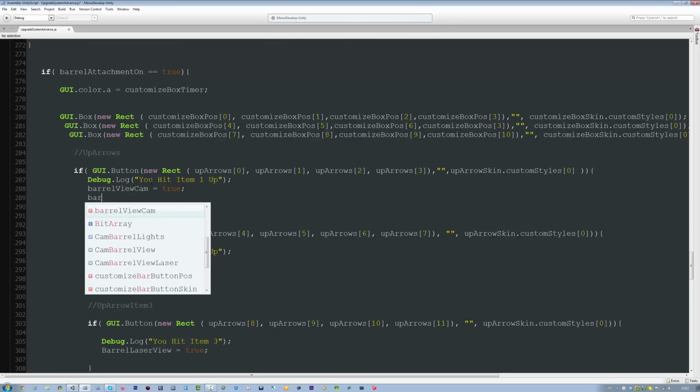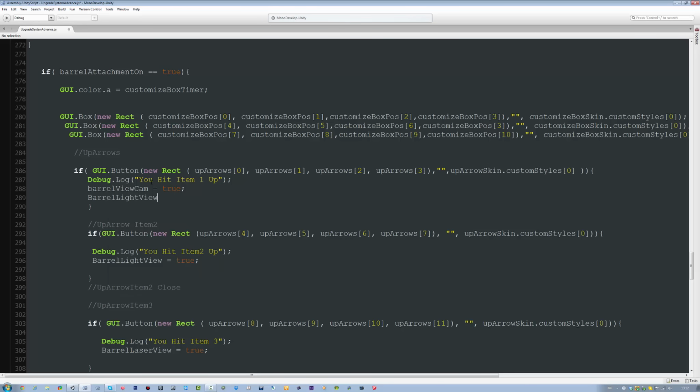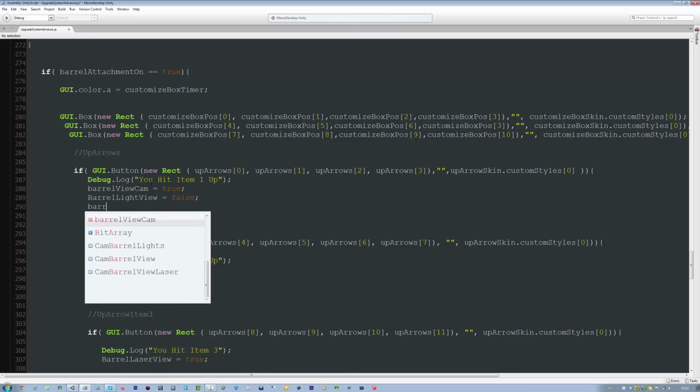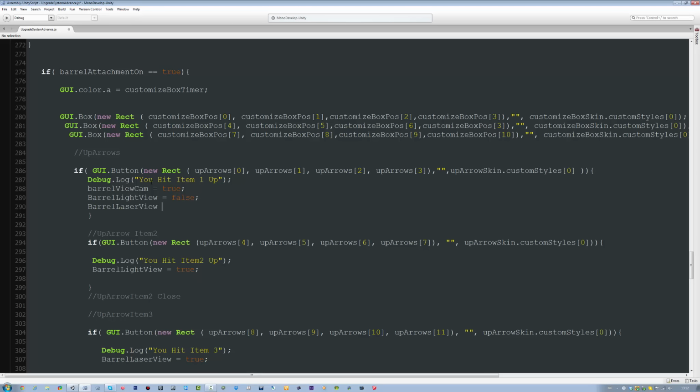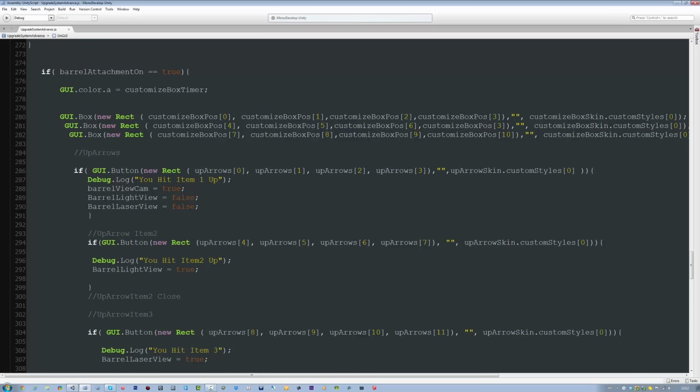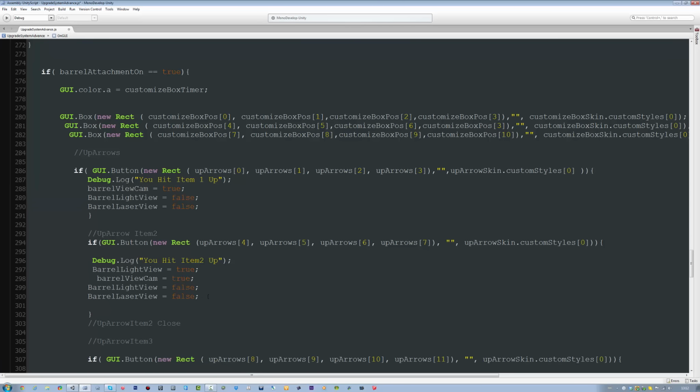Barrel light view equals false. I don't want no interference, so let's just turn them off. Barrel laser view equals false. Okay. I'm going to copy these. I'm going to paste them in here.